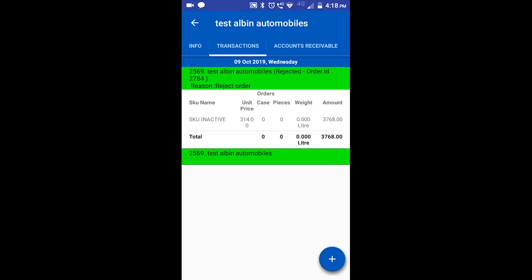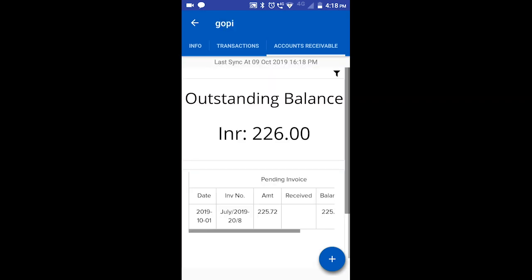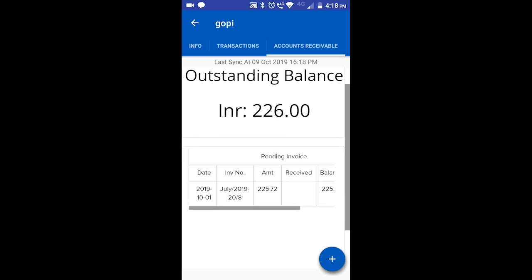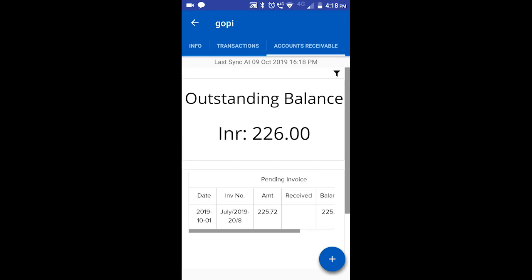The next option that you'll be able to see here is accounts receivable. Here you'll be able to see the outstanding balance of that specific outlet. For example, in this case, it is 226 rupees. Also, you'll be able to see the invoice that is pending here. It is of 1st of October, and these kind of information you'll be able to find here.